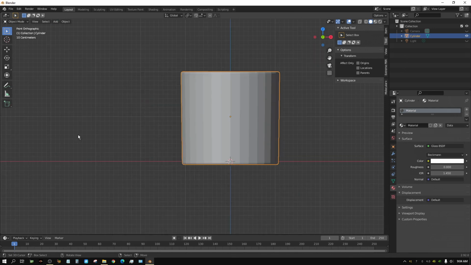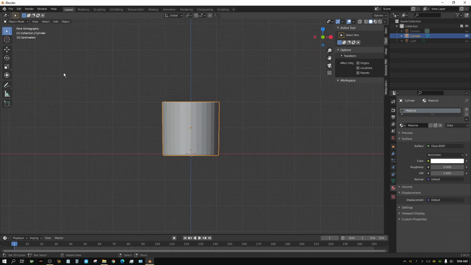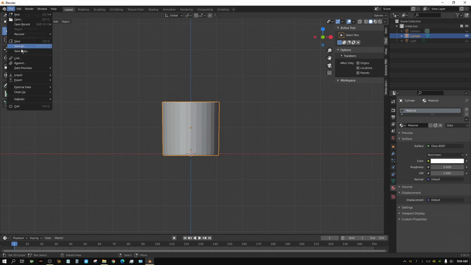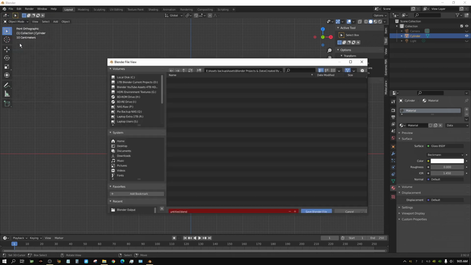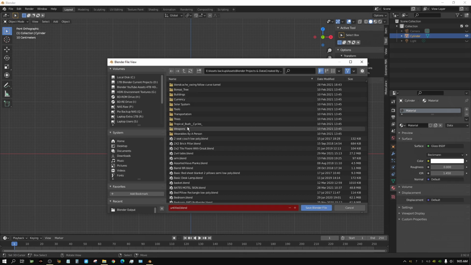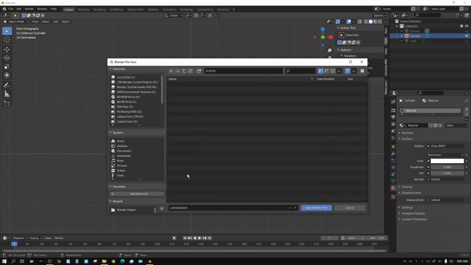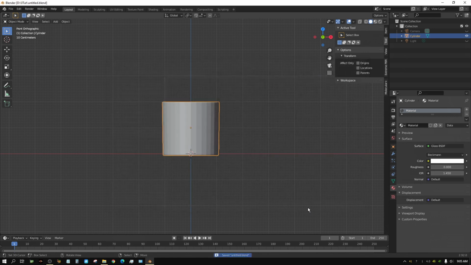press 1 to go back into front side view. And before we go any further, I'm going to go ahead and save this project. File, save, and just save it wherever you want. I'm just going to save it here, and I'm just leaving it untitled, but save it however you want.